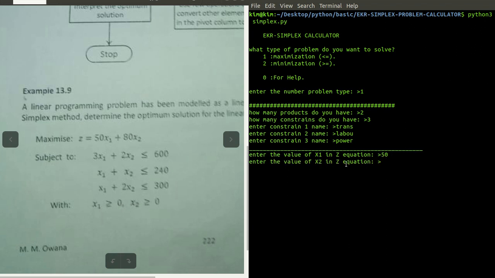Enter the value of x2 in z equation. It's 8. So 8 and 0, and then enter. Enter the value of x1 in transport. I said in our case this one is our transport, this one is our labor. You see, it's here, transport, labor, power. So I didn't give the full name, but I think we can understand. So x1 is 3 in our case. Yeah, I think 3, yes. And then we have x2 being 2.